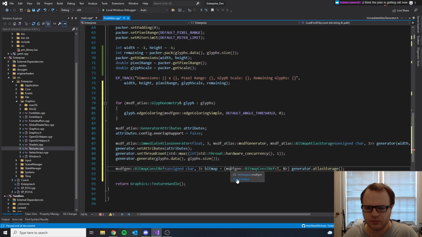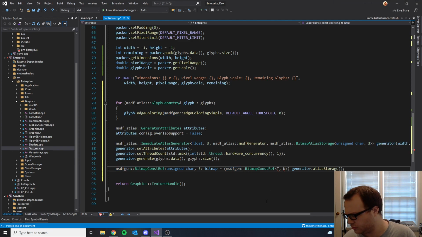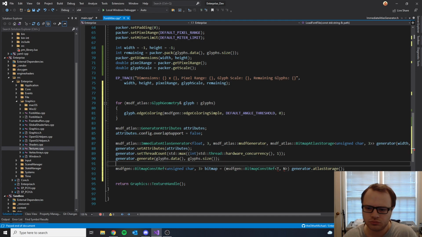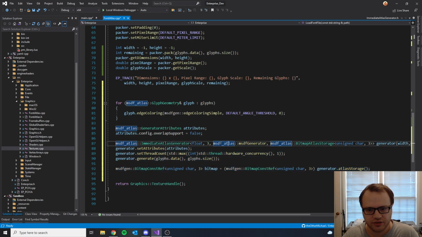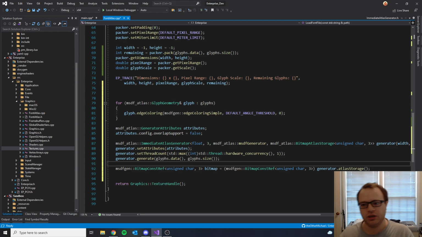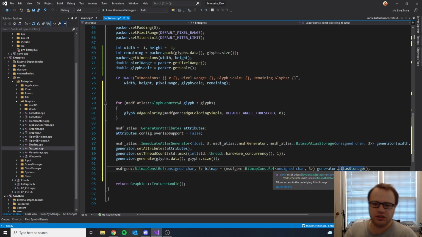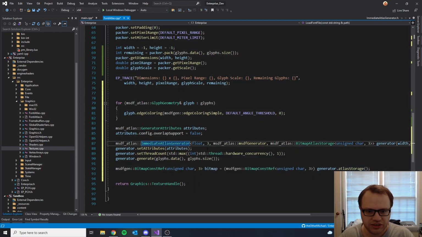Okay, and so this would be unsigned char, and then this would be 3. Right now I'm just writing it for the MSDF instead of MTSDF, which I will do an option for later. Generator atlas storage. So this takes out the atlas that was generated by immediate atlas generator.